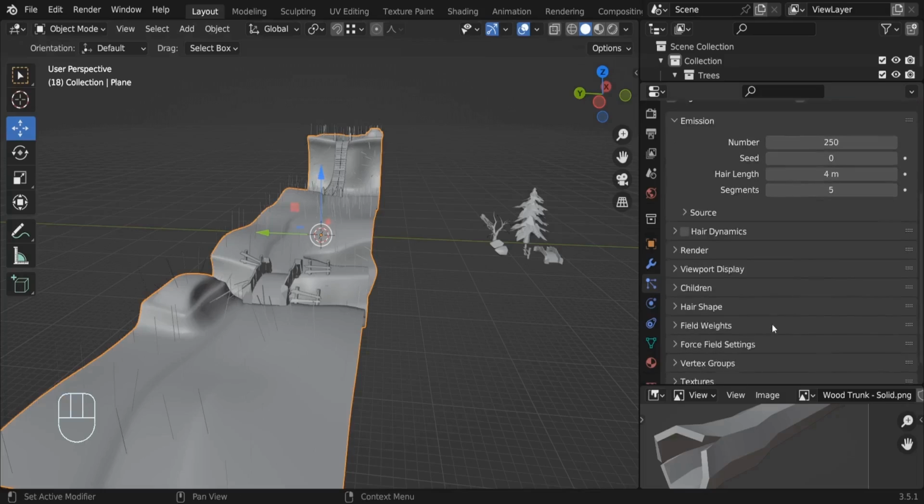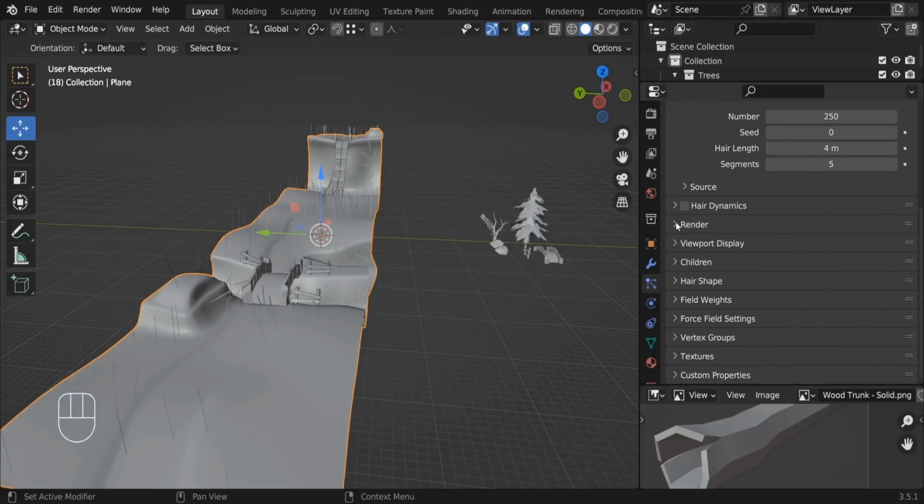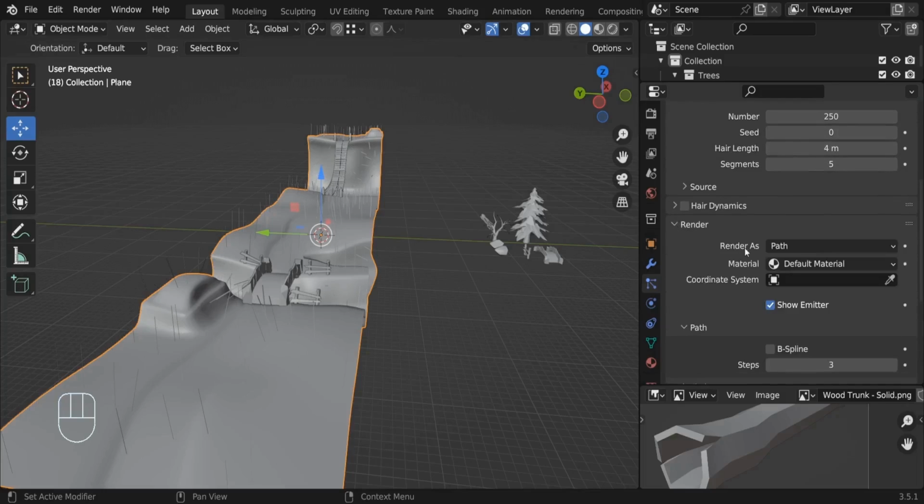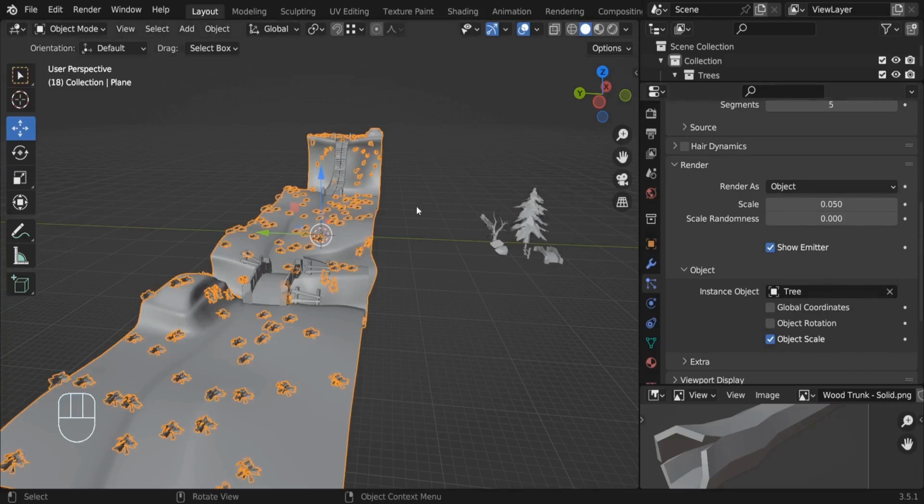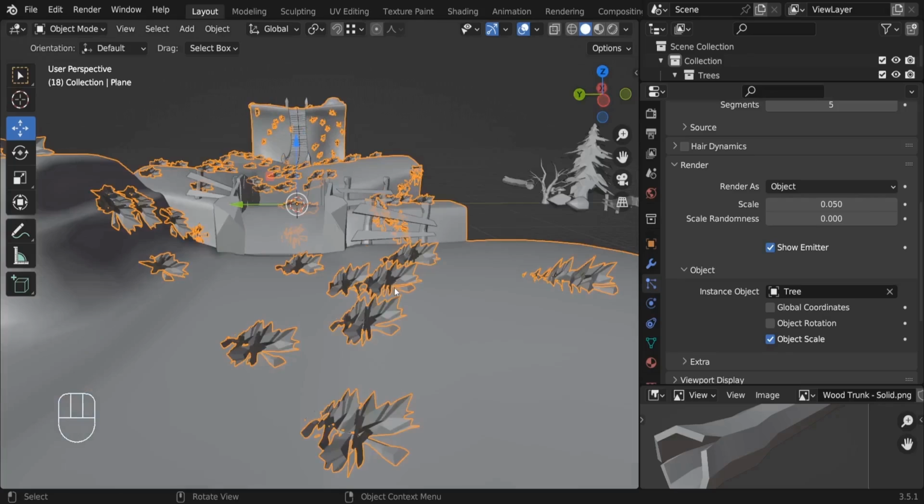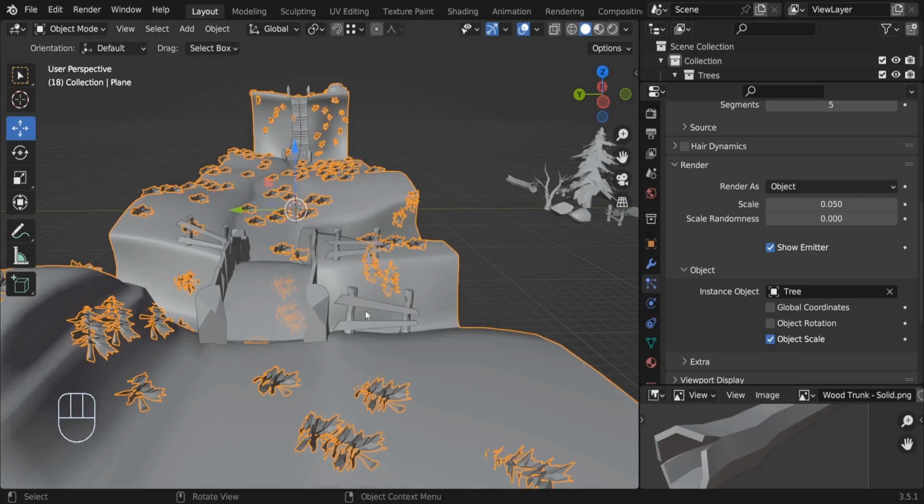We can scroll a little bit down here till we find the render. You can click on it and we need to render as an object. The object, you can pick it from here. You can use this instance object, you can use this eyedropper, click on it and pick the tree. So as you can see, we're scattering the tree across our game environment.